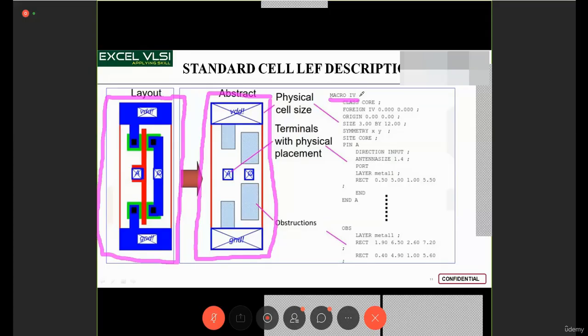IV is nothing but inverter. The library name given by the foundry for the inverter is IV, and the class is core. So the FOREIGN, that is the origin of that particular cell. That means the origin of the cell will be starting from the lower left. So the origin of the cell is defined as 0, comma 0, the xy coordinates of that particular cell. And the size is 3 by 12.